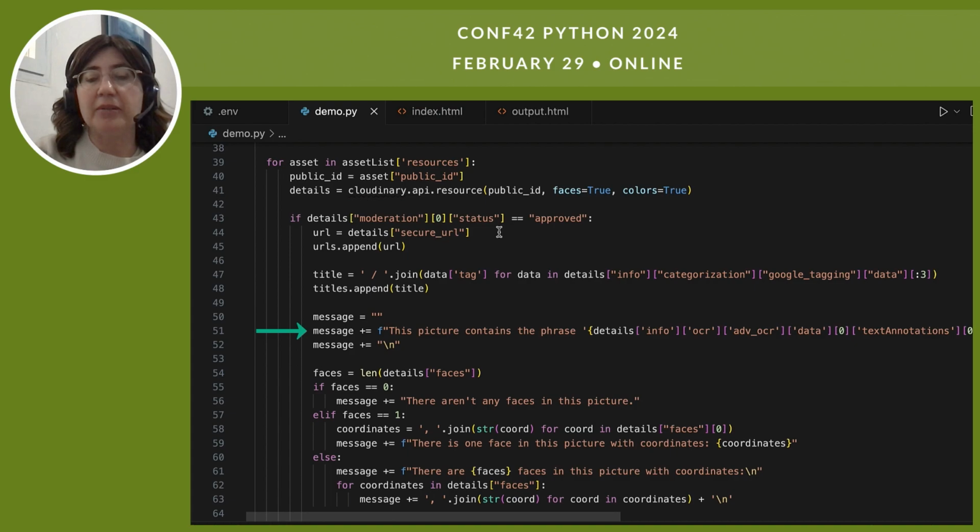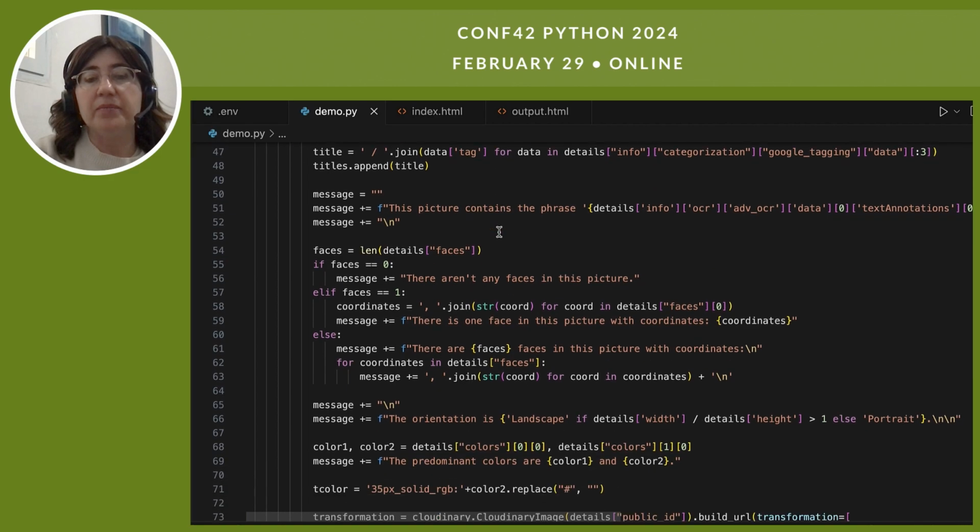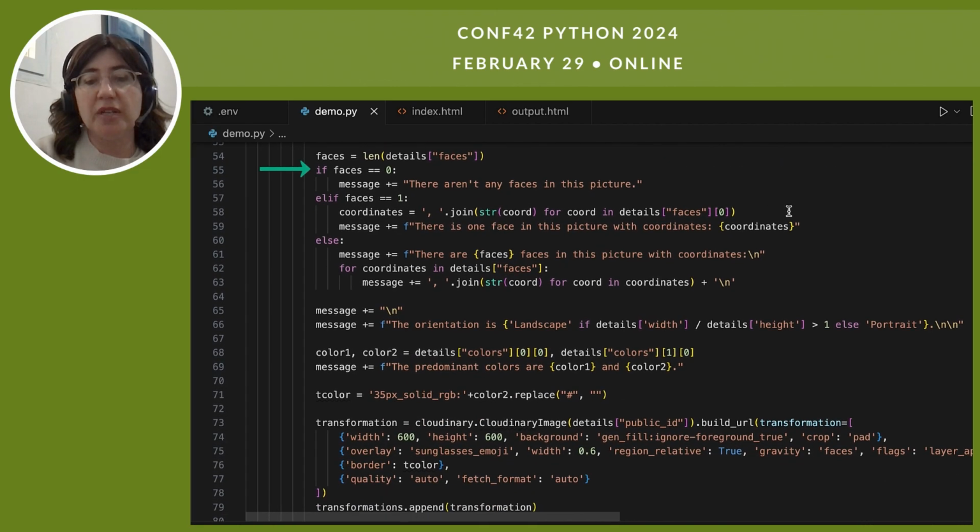Now the message on the bottom, all the information that I displayed underneath each picture, I'm also going to build that. So first of all, the object detection. If it detected some sort of phrase, it's going to display that in the message. If there was no message, if there's no text detected, then it's going to tell me that also. Faces. If I don't detect any faces, I'm going to display the message there aren't any faces. But if I do detect one or more faces, then I'm going to display that, and I'm going to also print out the coordinates of the detected faces.